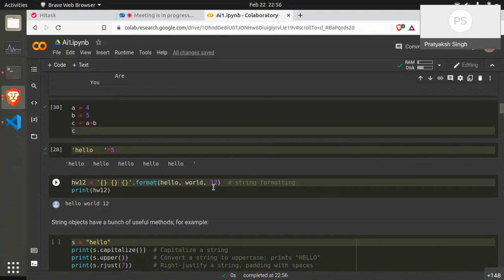So we are done. Next is string formatting.